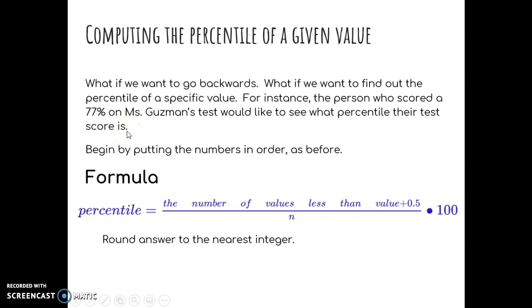Now remember, a percentile separates the lower p% from the upper 100 minus p%. So we're going to begin by putting the numbers in order, just like we did before with the other type of percentile formula. Once we put them in order, to calculate the percentile, you have to count the number of values that are less than the value that you are trying to compute the percentile of. That can only be done by first putting the numbers in order and then counting them.